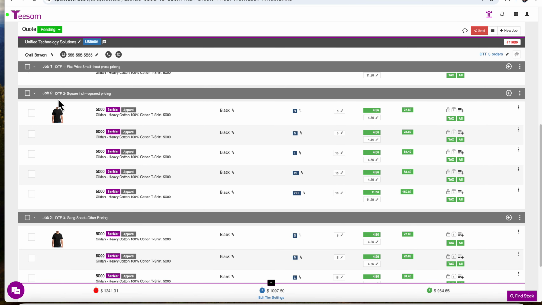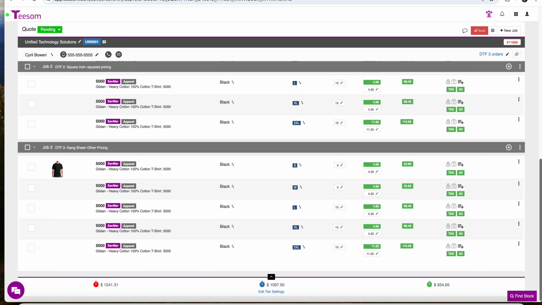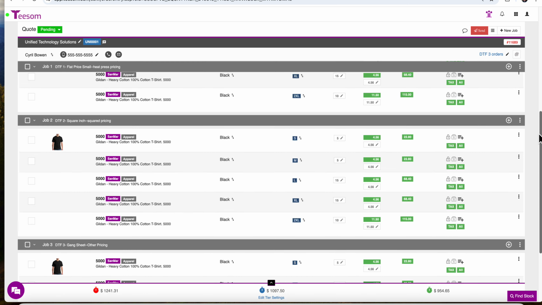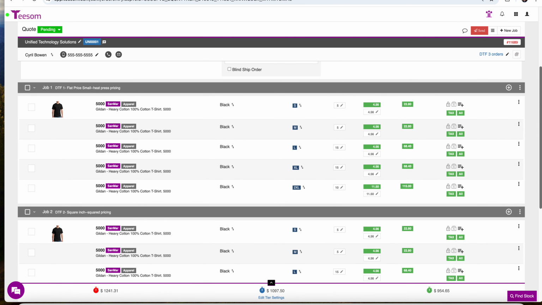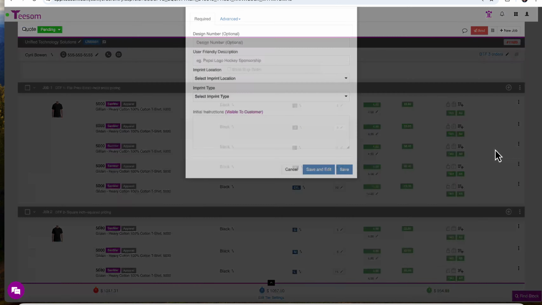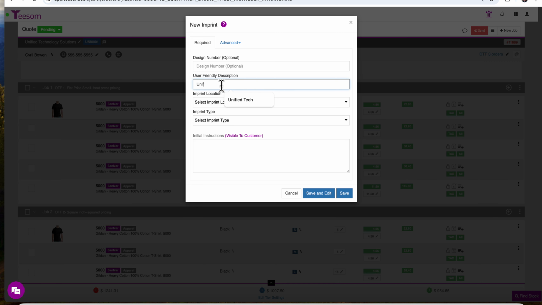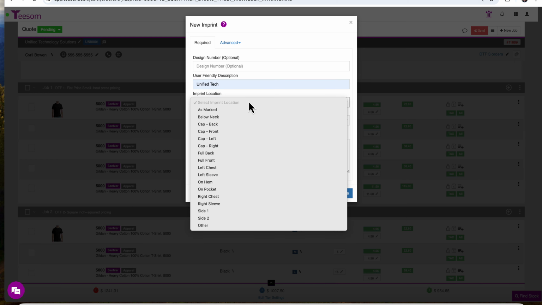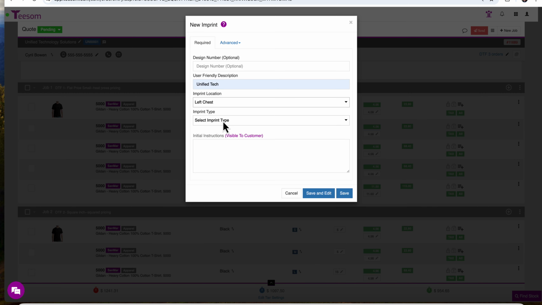Job 2 is going to be my DTF, where I'm using the pricing by square inch. And then the third option is going to be using the gang sheet pricing. Let's start with the easiest one here, and I'm just going to click on the plus sign here to add the new imprint. So we're doing a piece of art for a company called Unified Technology Solutions. So I'm going to click on new imprint, and then here I'm just saying what the design is that's going on this. All right, here I'm going to say it's a left chest.